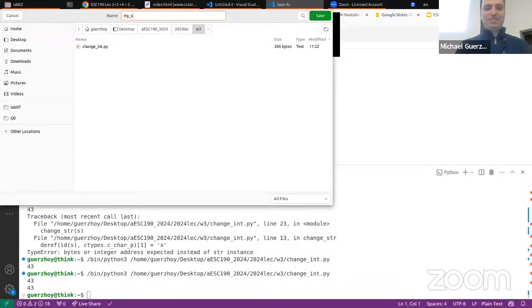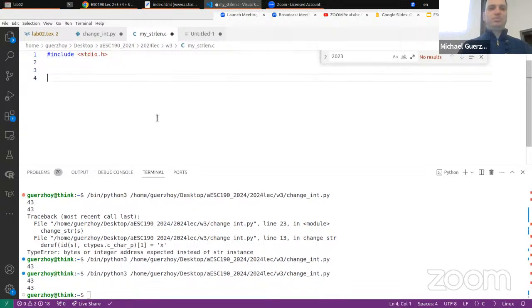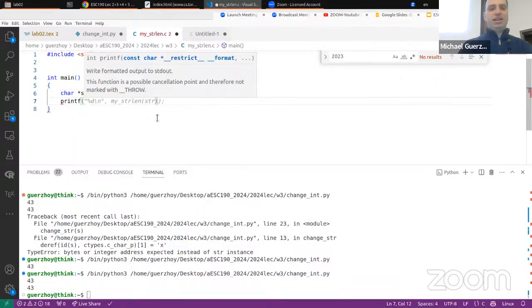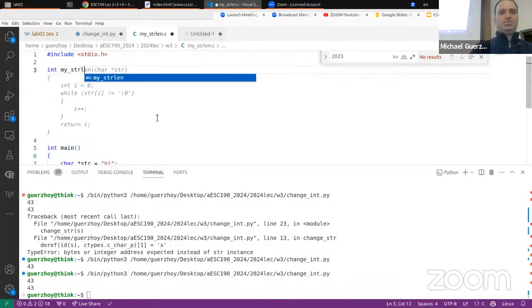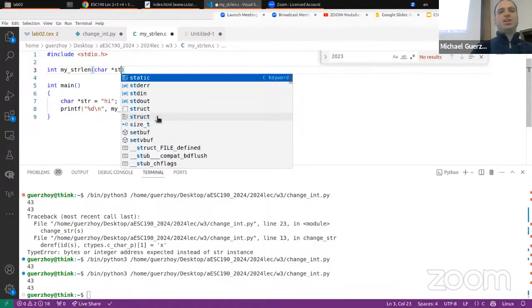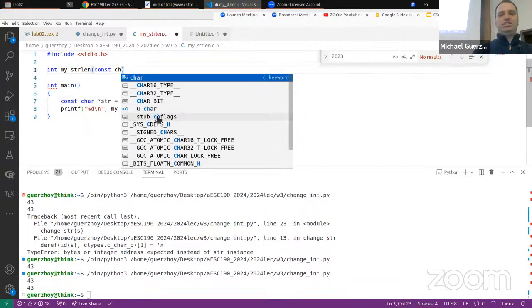Okay, so this would be my strlen. I'm including stdio. Main, and I'll define my str, and that would be "hi". And now I want to print the length of the string, like so. Here I would get a warning if I don't say const char, so I might as well say that this is a const char.